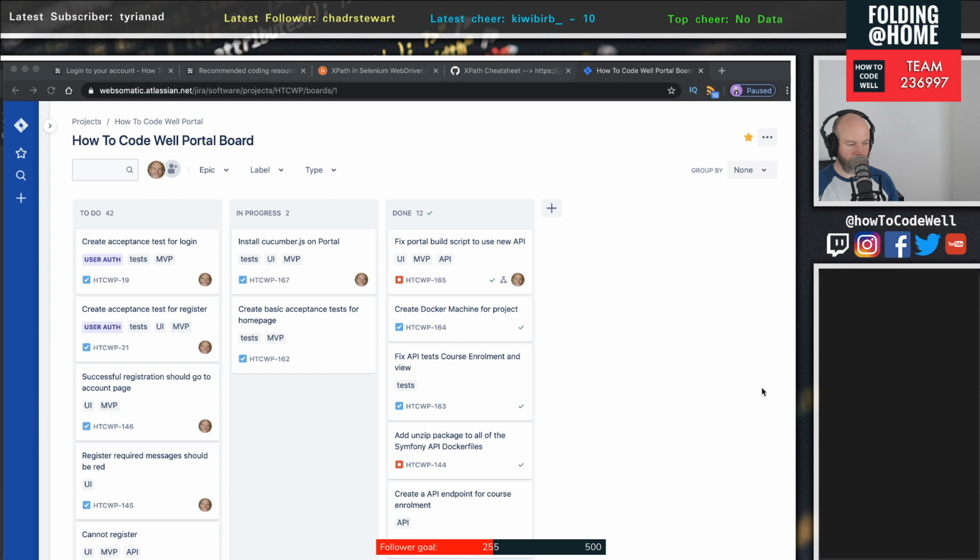This project is built in Gatsby. It's a static site, and it calls the APIs to pull in all the bits and pieces. I really want to get this to a point that is acceptable, using that term, using acceptance tests. And I've been looking into Cucumber quite a bit.